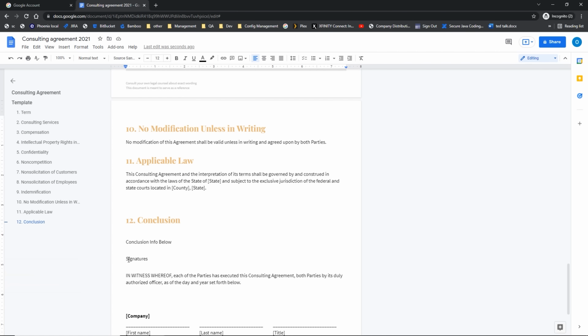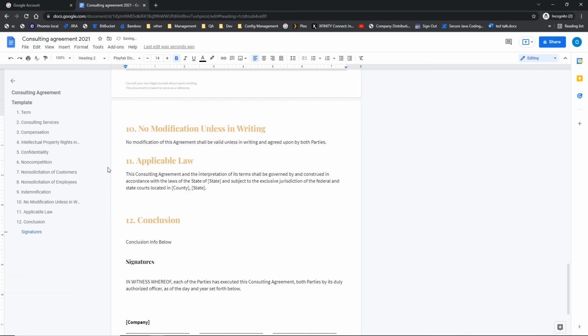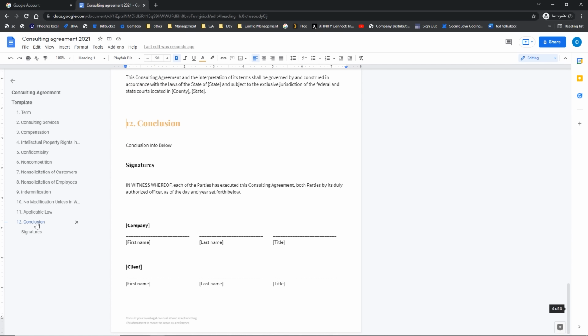So right here in the Signatures line, if I were to apply a heading 2 to that, you'll see that it's already added it to my outline automatically. And again, this is a great way for me to quickly update my outline by adding additional styles. You can use this not only as a way to create the outline, but again, as a way to quickly jump to specific sections. Try it out on your own.